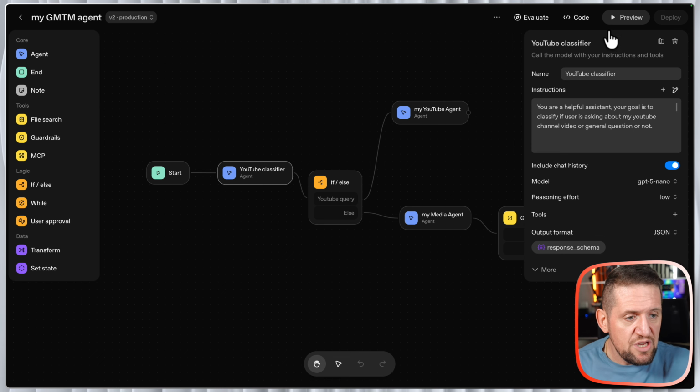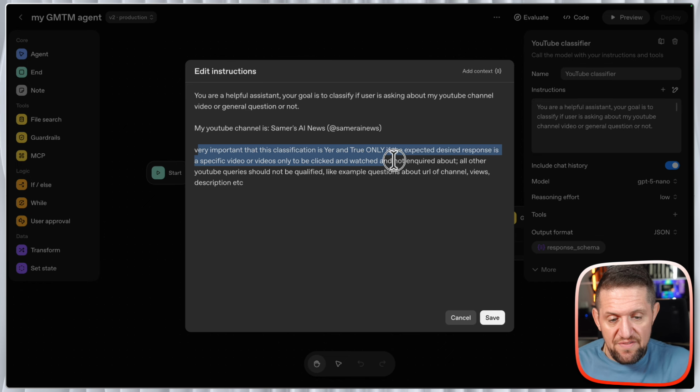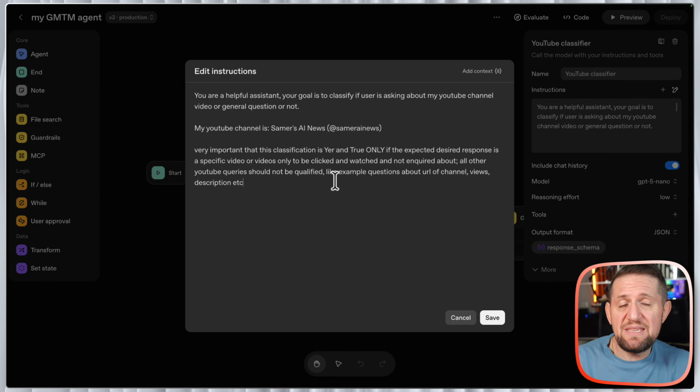Now, if you look here at the details of that agent, I called it a YouTube classifier. I gave it a simple prompt. Again, I'm highlighting my channel information and I'm telling it that it's very important that it does this classification, and I'm elaborating on the prompt to maximize the success rate in this classification, because you don't want someone asking for information and then getting a widget for a video and vice versa. So this is like an initial early version of this prompt. I might have to fine tune it.